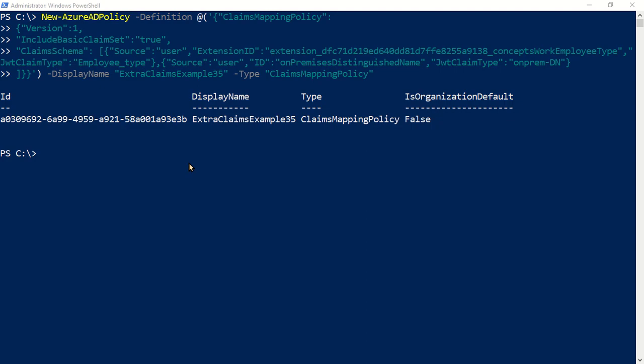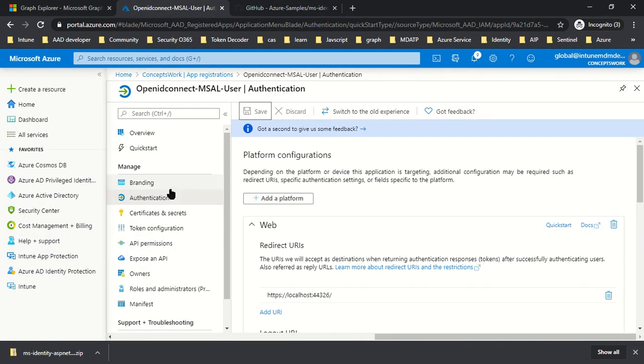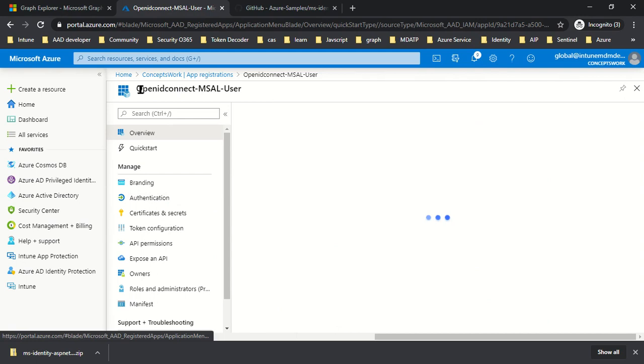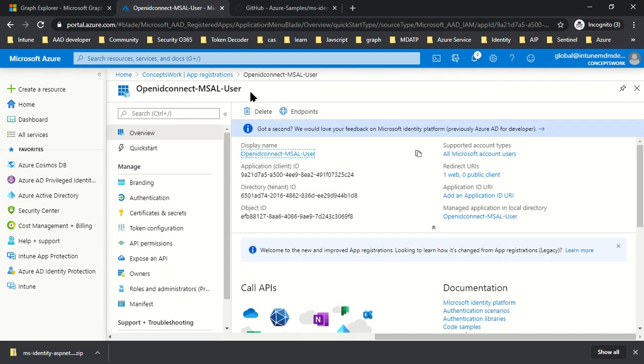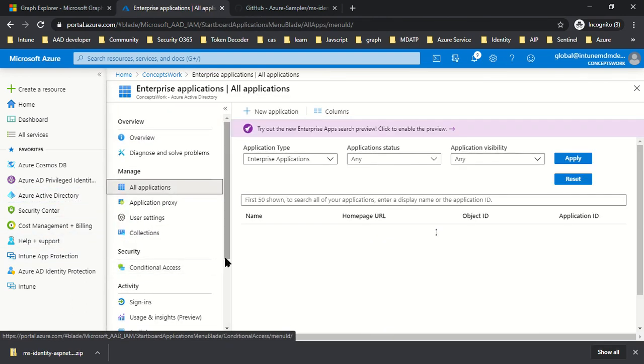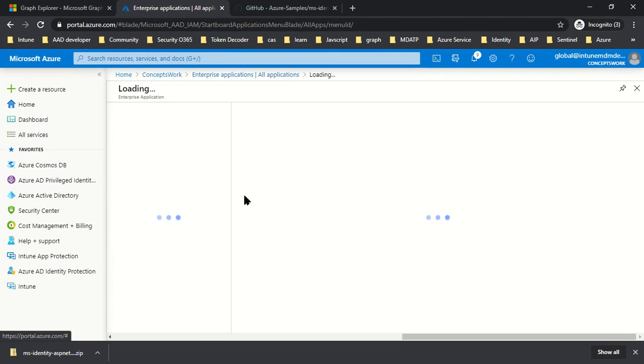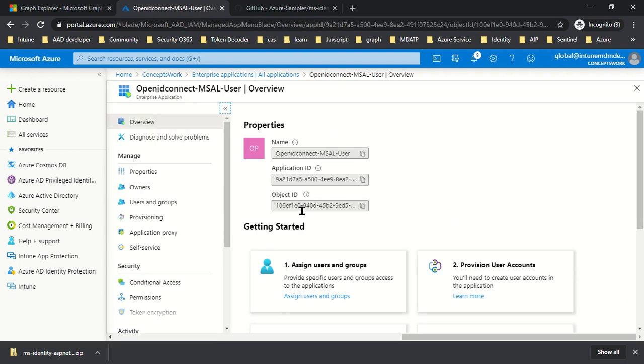So let's go back to the portal where we have our application, and this is the application which we have just created, and the name is OpenIdConnect MSAL user. Now this is the application object, but if you remember, the policies are mapped to the service principal object. So now I'll open the service principal object of the OpenIdConnect MSAL-user app, and from here we need the object ID of this particular object.